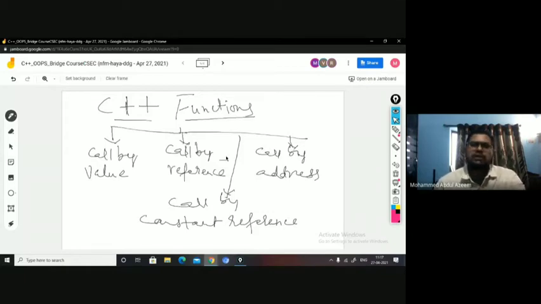So in C, you classified the functions with respect to the arguments into two kinds, right? Call by value and call by reference. The call by reference of C, I am calling call by address. But then I am introducing reference variables here in C++. If you pass those reference variables as arguments while calling the function, I call that call by reference. But if those reference variables are preceded with the constant keyword, we have constant variables available in C++. So if I pass constant references, then I say it is call by constant reference.